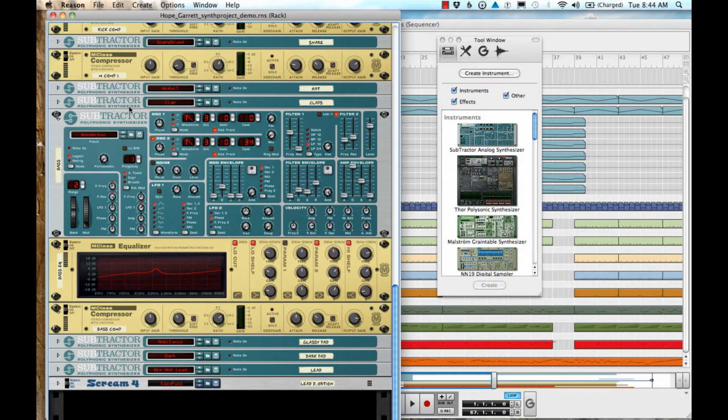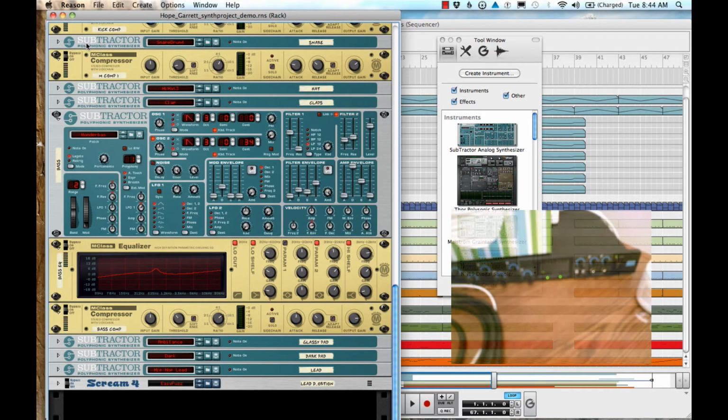Okay, if you have an interface, there's a couple things you need to do. You may have your operating system set correctly, you may have the Reason preferences set correctly, but you may still not be hearing sound. Obviously, make sure your speakers are on, but if you have an interface similar to the Focusrite Sapphire like I have, you need to make sure that it's actually speaking to the computer correctly.